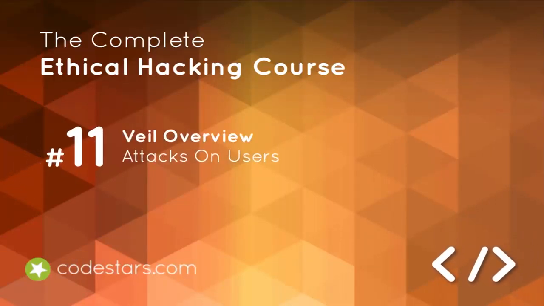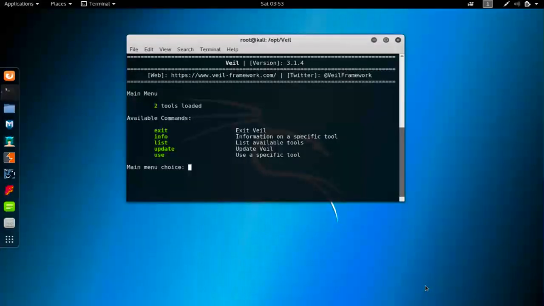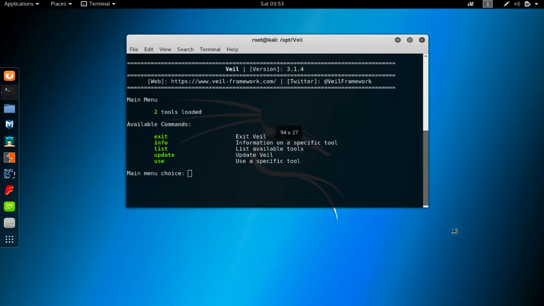Hi! Within this lecture, we're going to get comfortable with the wheel framework so that we can create our own backdoors in a way that we want. As you can see, we have two tools loaded. We're going to see what they are, and we have available commands in here.